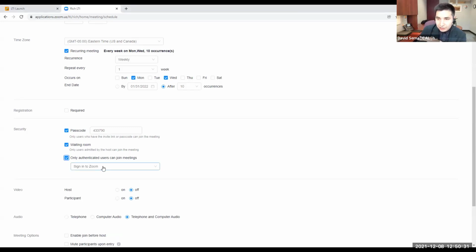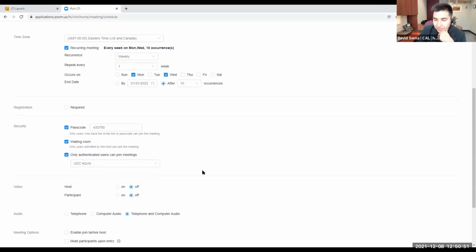Number 1 is sign into Zoom. Number 2 is UDC Azure, which is our UDC system. So if you want your students to be the only people that access this, you can do UDC Azure. Anyone that's signed into Zoom can also access this. So there are 2 options right here. For the sake of today, I'm going to just click UDC Azure.